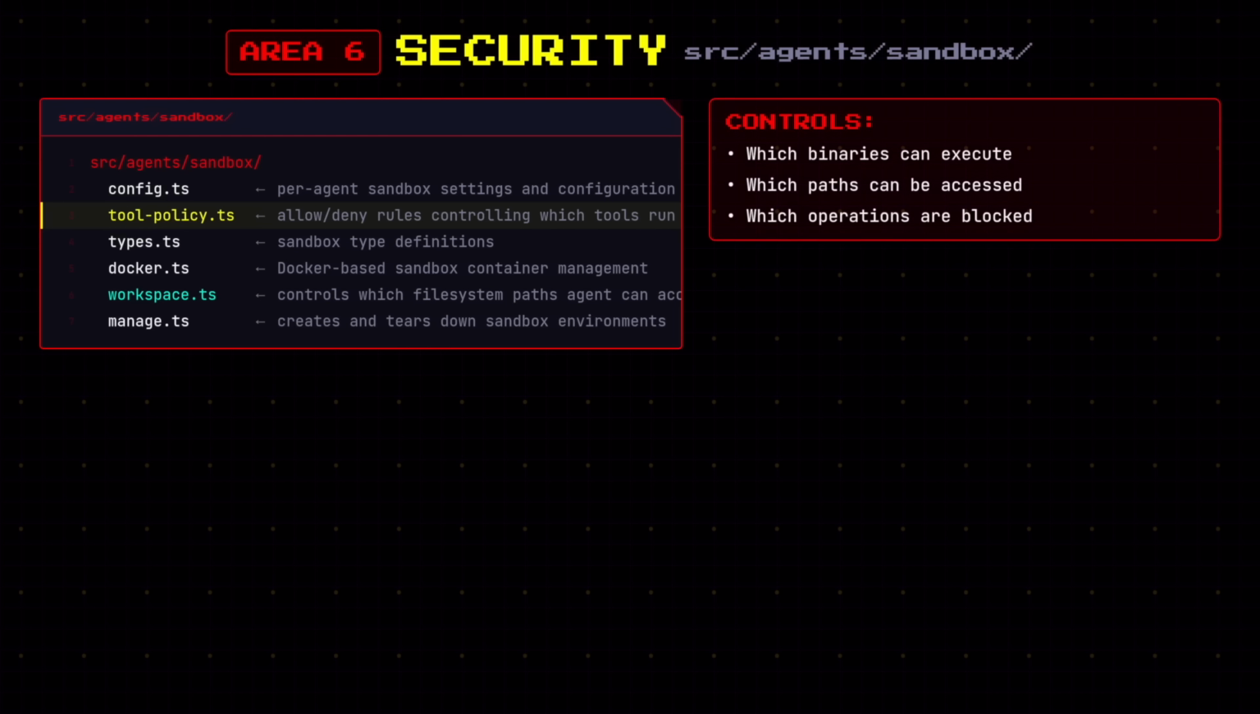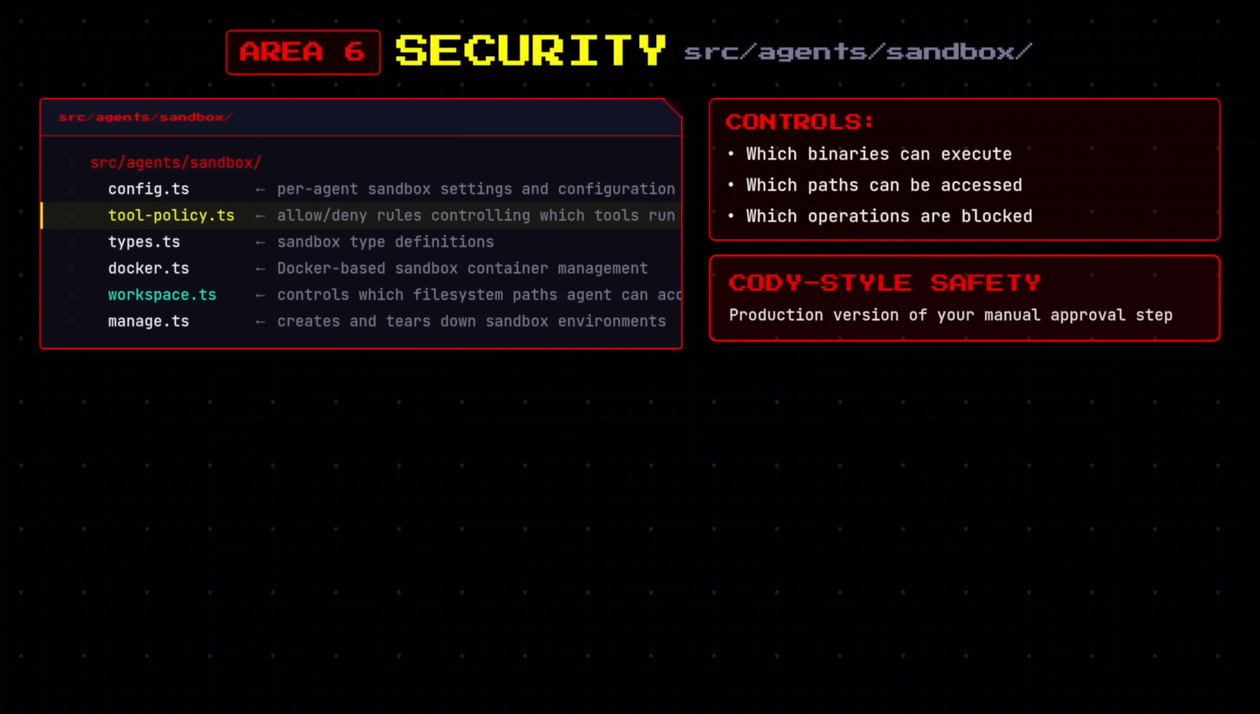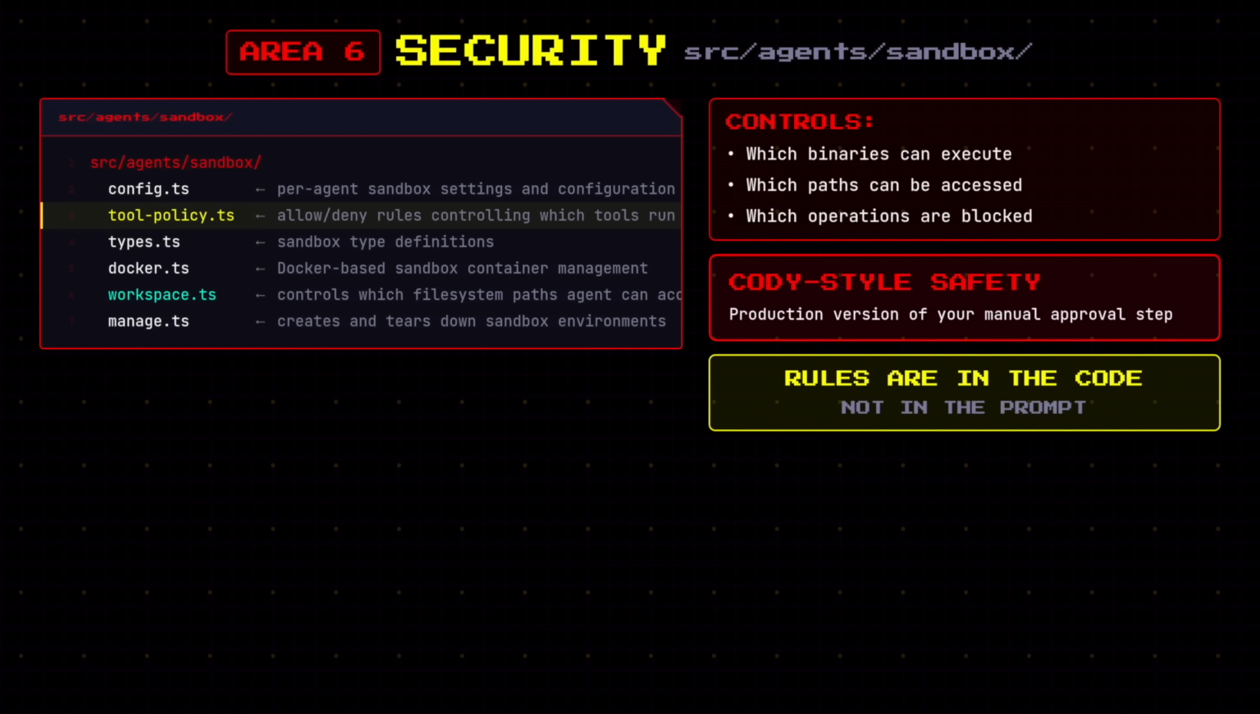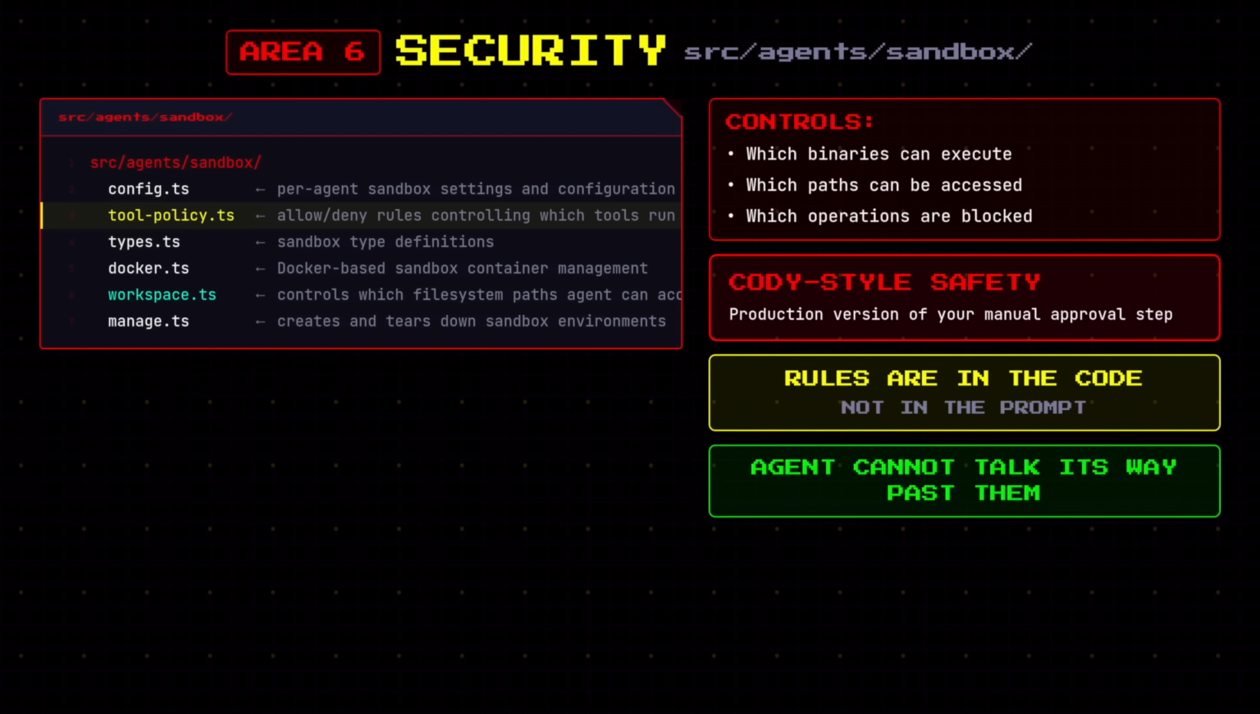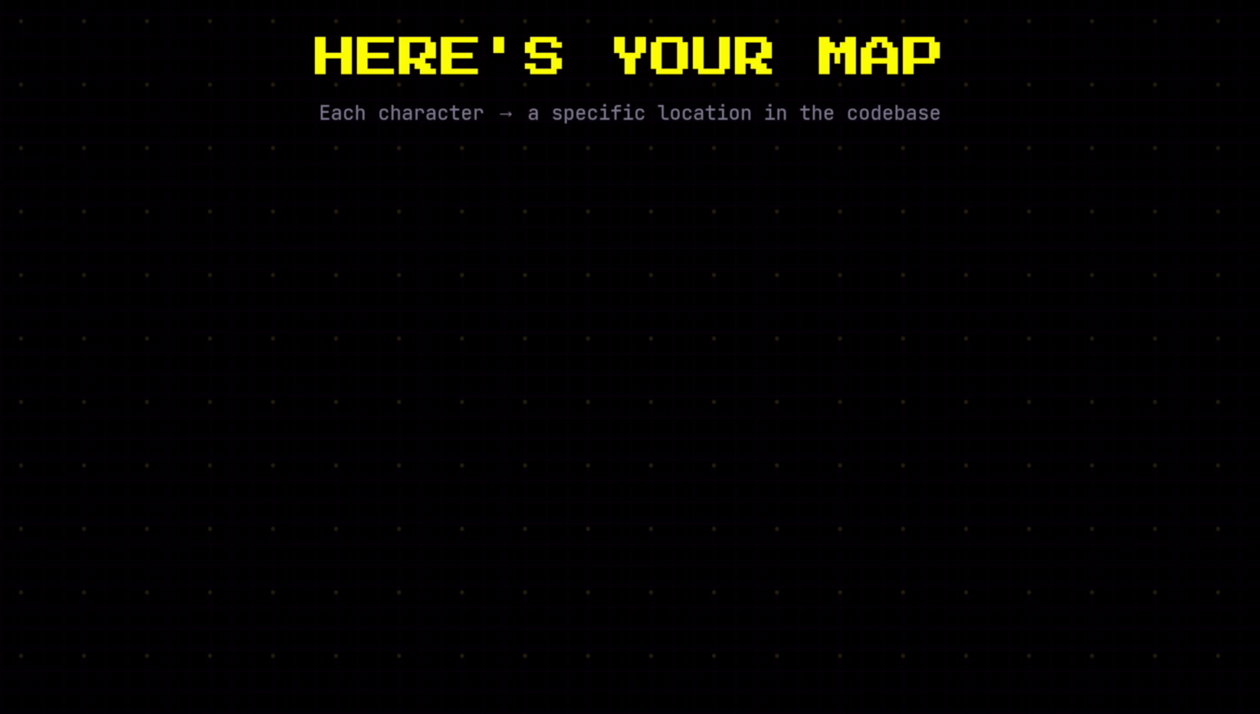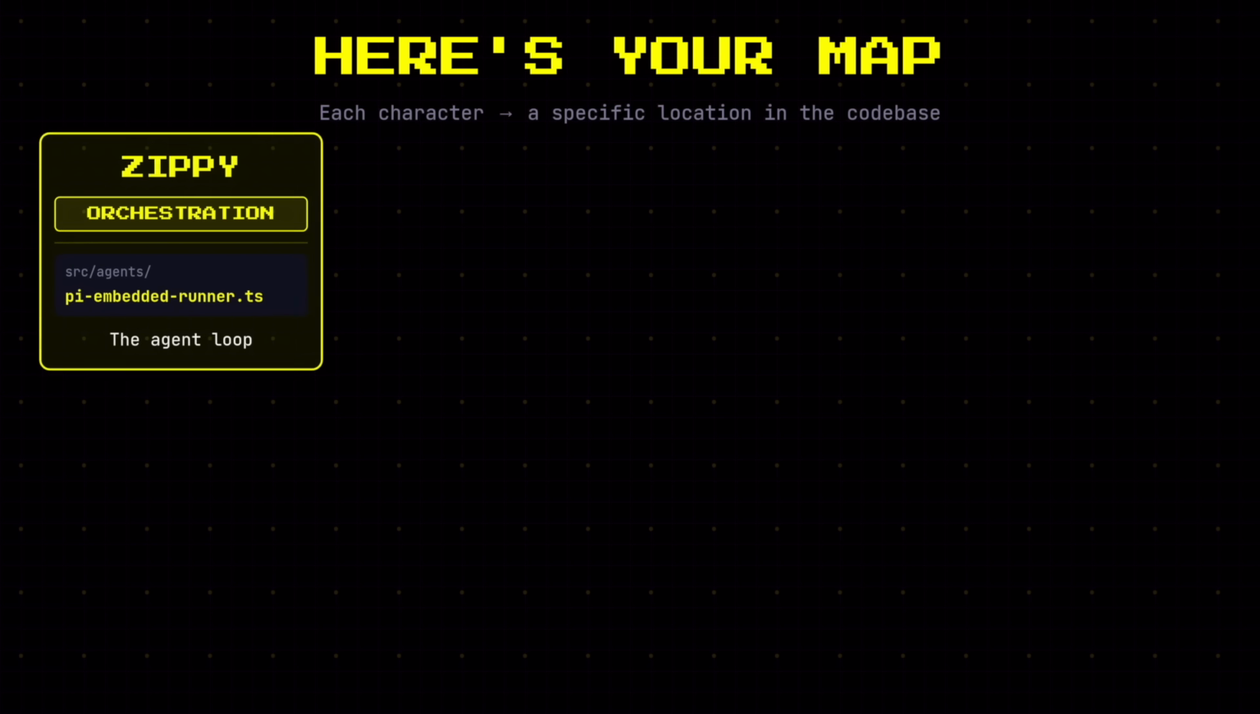Sixth, security. The src/agent sandbox is where every tool call is checked before it runs. It controls which binaries can execute, which paths can be accessed, which operations are blocked, regardless of what the agent decides. This is where Codey-style safety is enforced. In the lab on building Codey, you added a manual approval step before running shell commands. The sandbox is the production version of that guard. The rules are in the code, not the prompt. The agent cannot talk its way past them.